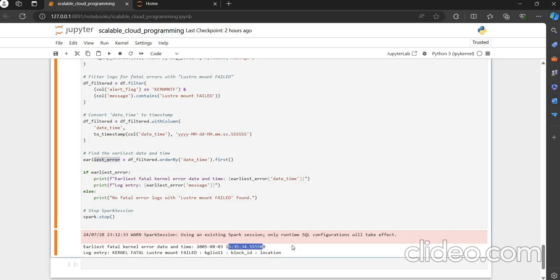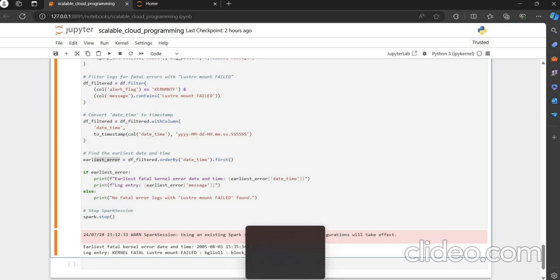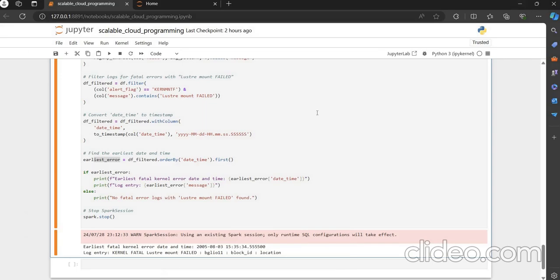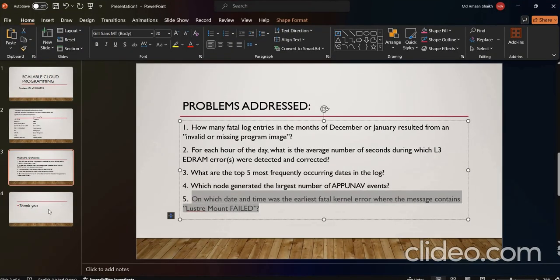with this timestamp. So this was a project implemented by me for scalable cloud programming, in which we are using the bgl.log file, and the complete project was set up on an Ubuntu virtual machine using WSL as a virtual interface, and we have used JupyterLab as the IDE. Thanks a lot.